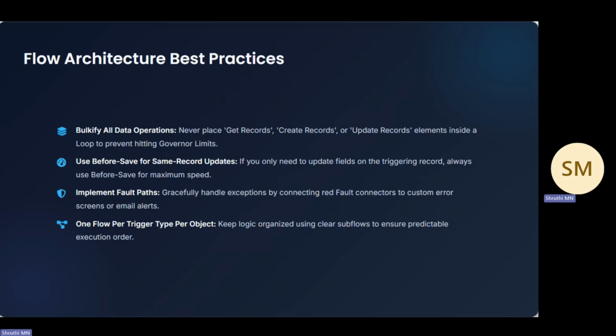Number 2, use before save for same record updates. If you are simply changing fields on the record that triggered the flow, before save is the recommended approach shown here. Number 3, use fault paths. If something goes wrong, do not allow the process to fail silently. Use fault paths to handle errors and provide appropriate notifications or error handling. And finally, one flow per trigger type per object. Keeping automation organized makes the overall architecture easier to understand and maintain. These four practices are listed in the slide.